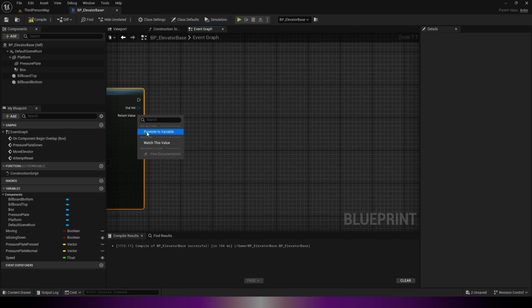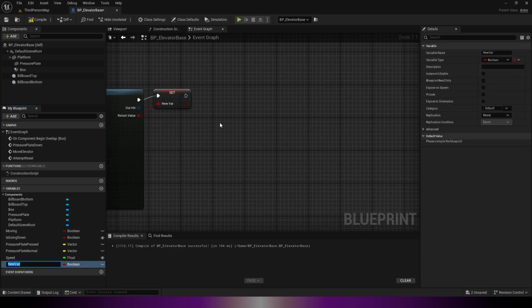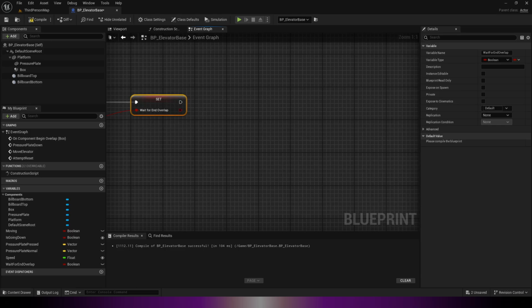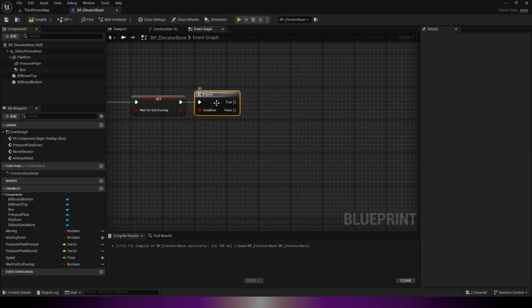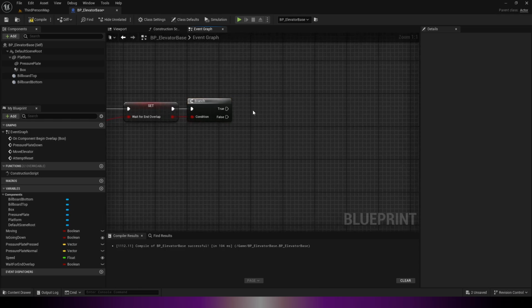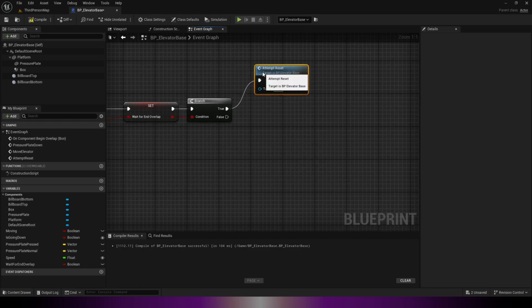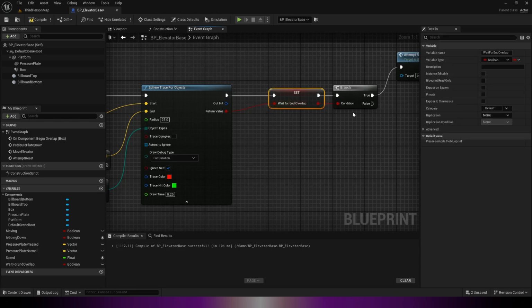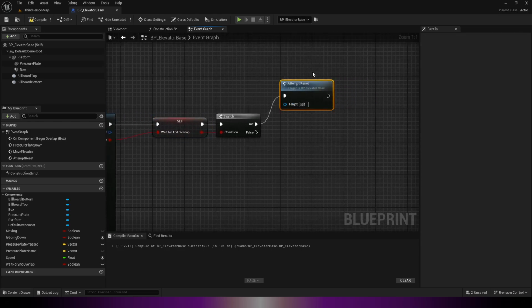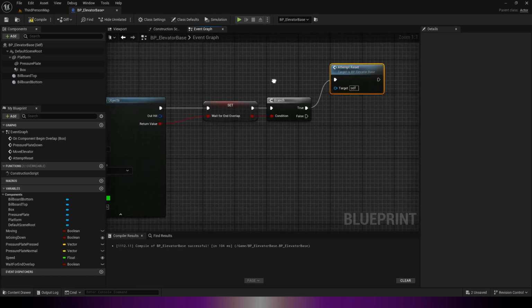If so, we are going to create a new variable and call this wait for end overlap, which basically means we need to wait until the player steps off the pressure plate. Then we are going to run a branch from this, and if it is true, we are going to repeat ourselves. So, is the player still on top of it? Yes, then check again if the player is still on top of it.